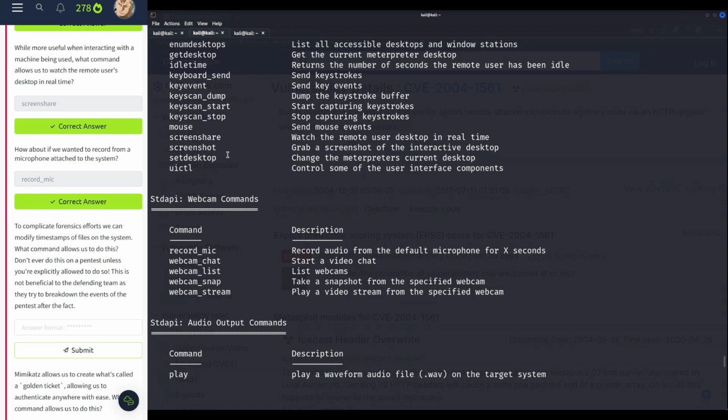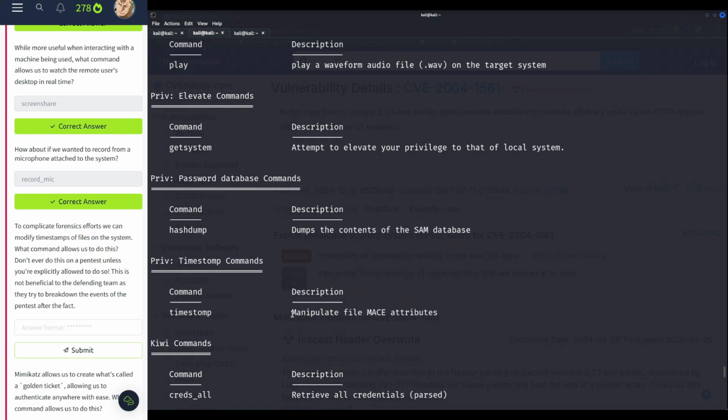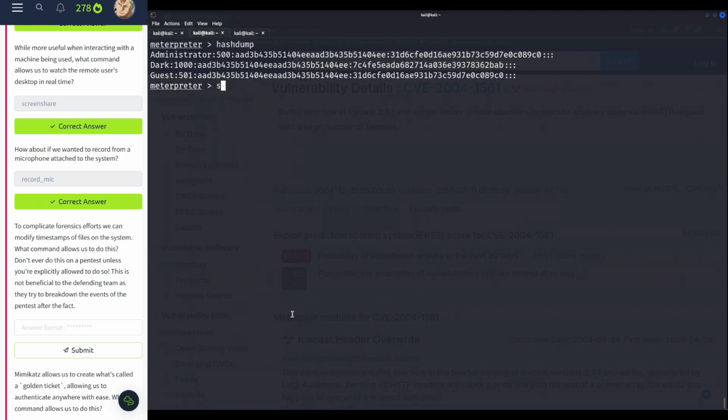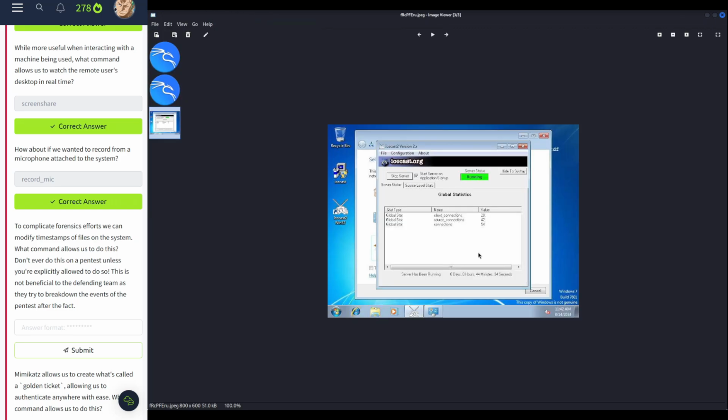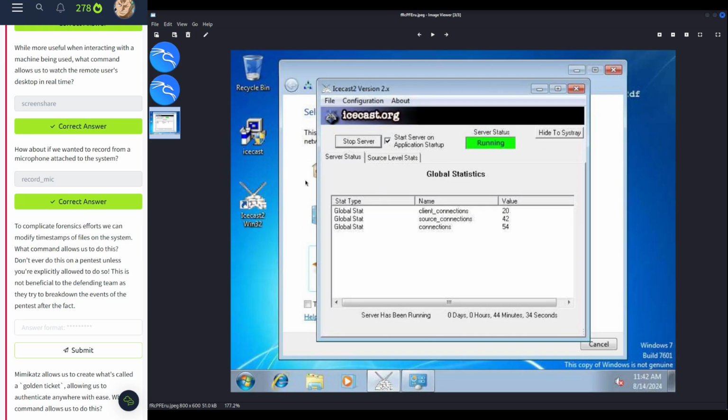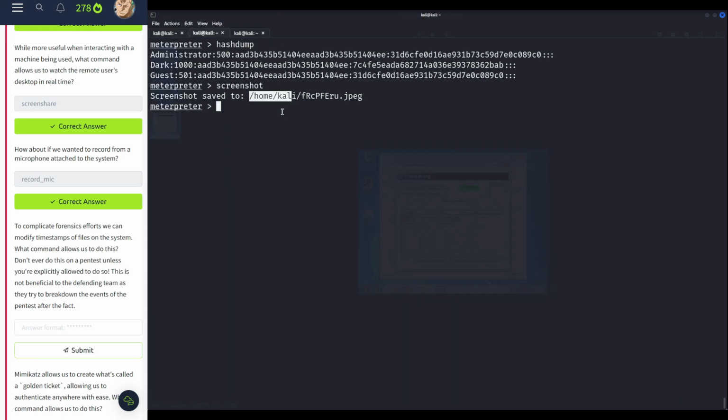We could try screenshot after this. Let me try screenshot. I want to see where it's saved. Screenshot saved in home Kali. So let's open it up. Oh, see this? Insane stuff. It actually took a screenshot of the desktop, whatever the screen is. It is insane. I wouldn't want to have this on my PC. Basically the machine is getting hacked by Meterpreter.